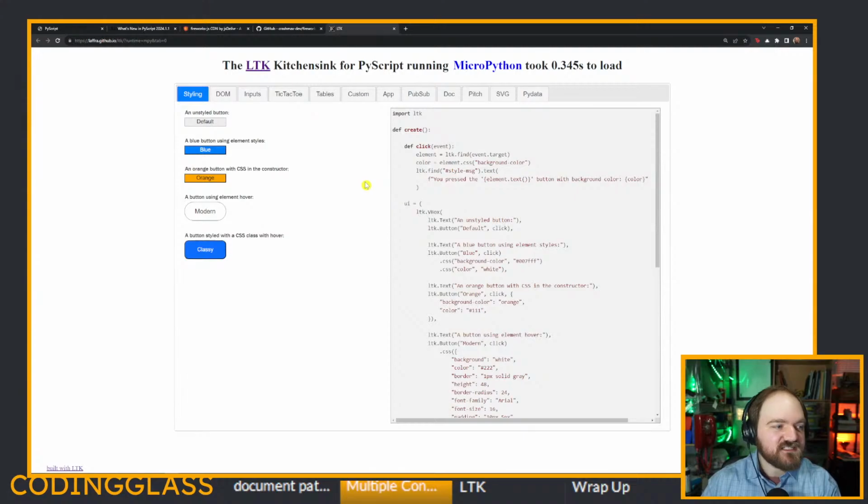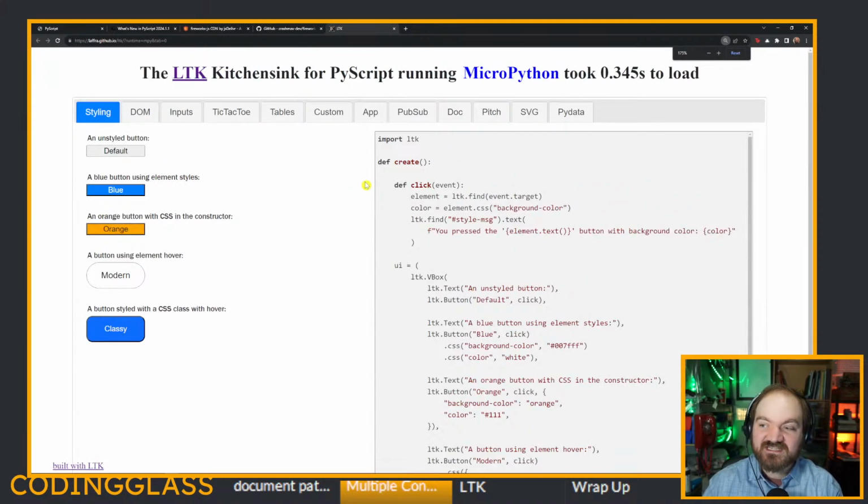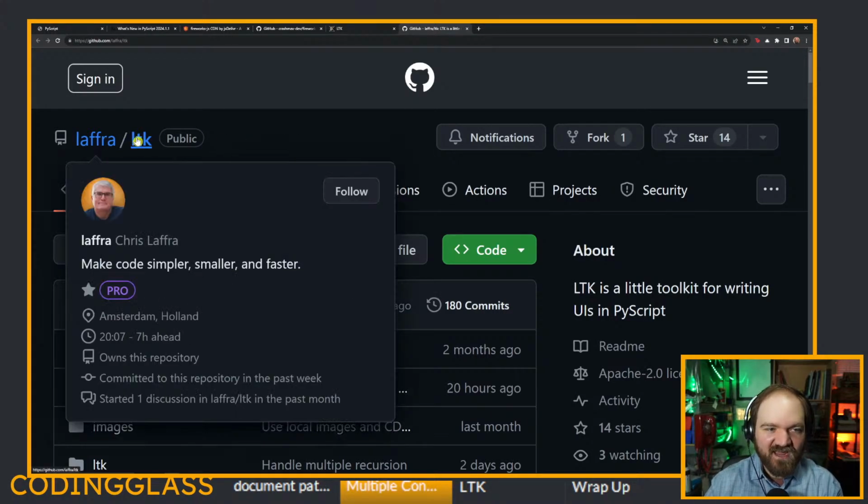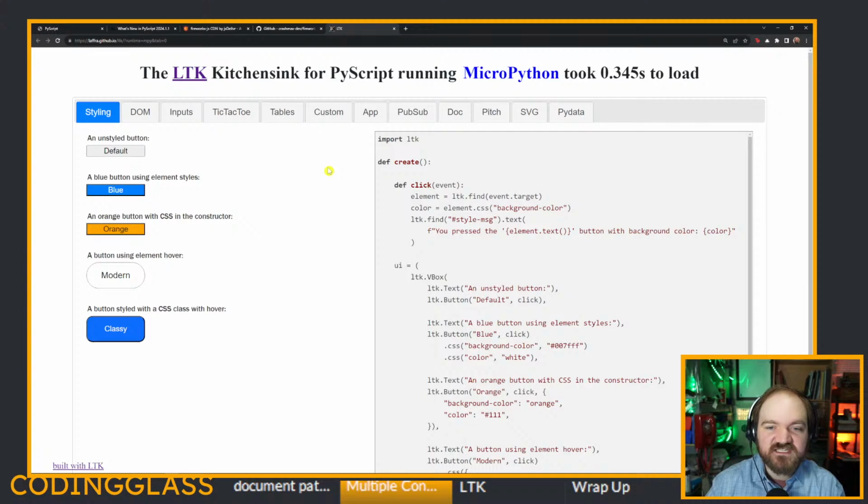So this is one I really want to share with you. This is the LTK framework by Chris Laffra. This demo page is at laffra.github.io/LTK. And this will also link you to this LTK link that goes to the GitHub project itself, which is at github.com/Laffra, L-A-F-F-R-A/LTK. And this is Chris's take on a componentized web library for PyScript.